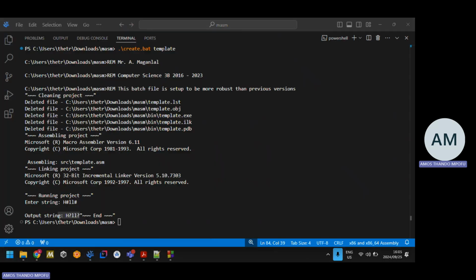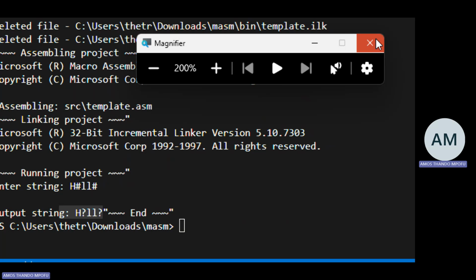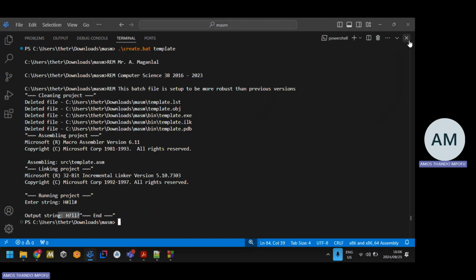So let me magnify it. As you can see, the characters, remember we said we must replace every hash with the question mark, and it did replace, but you see it's not pretty, right? I need to add two new end of line characters. So let me add those two end of line characters.